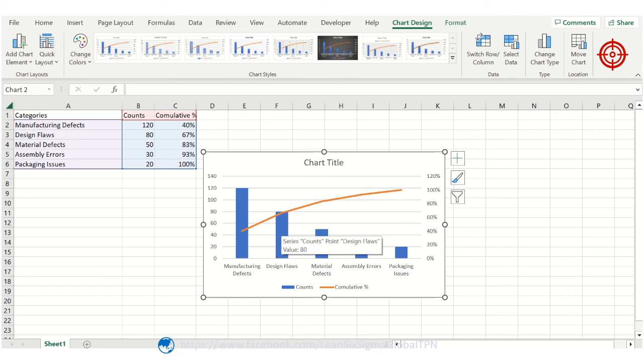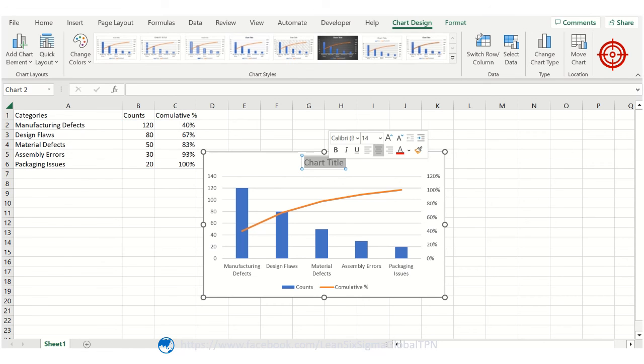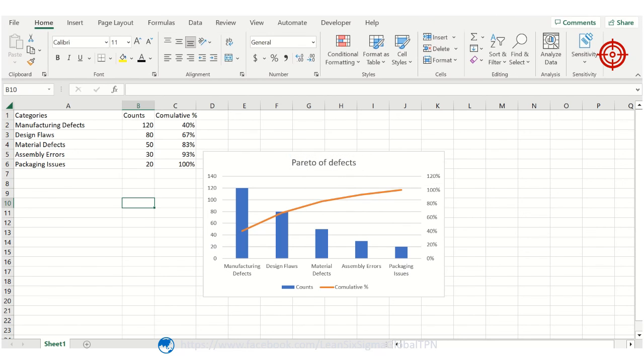Okay, so now we add axis titles and chart title to make the chart clear. So let's add the axis titles and chart title. We click here to add the chart title, whatever, for example.